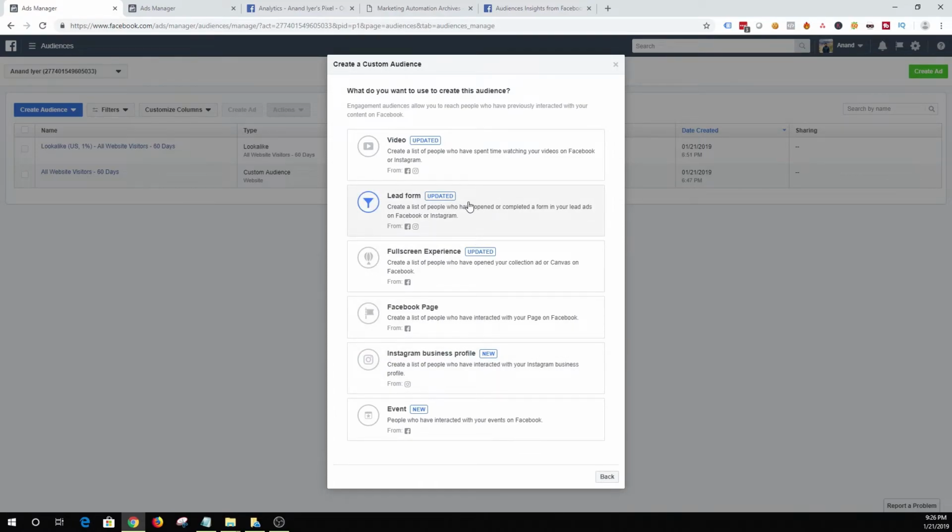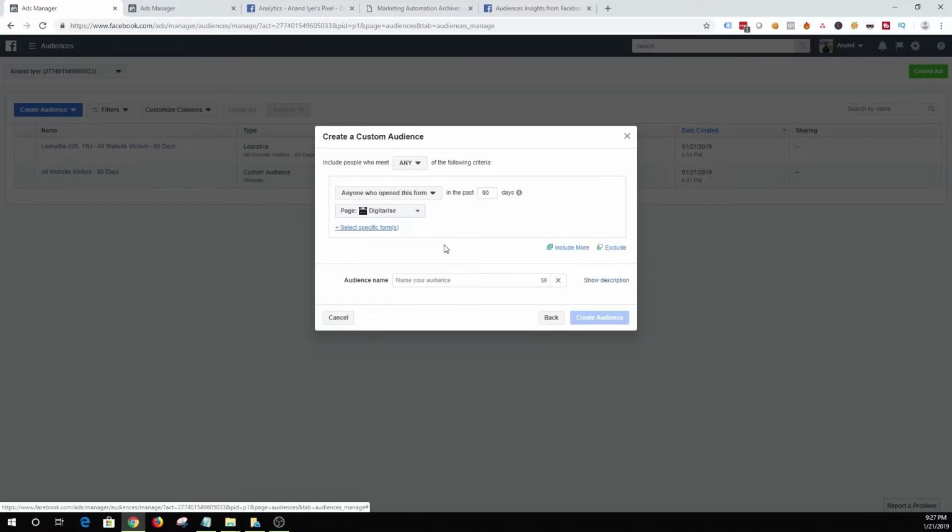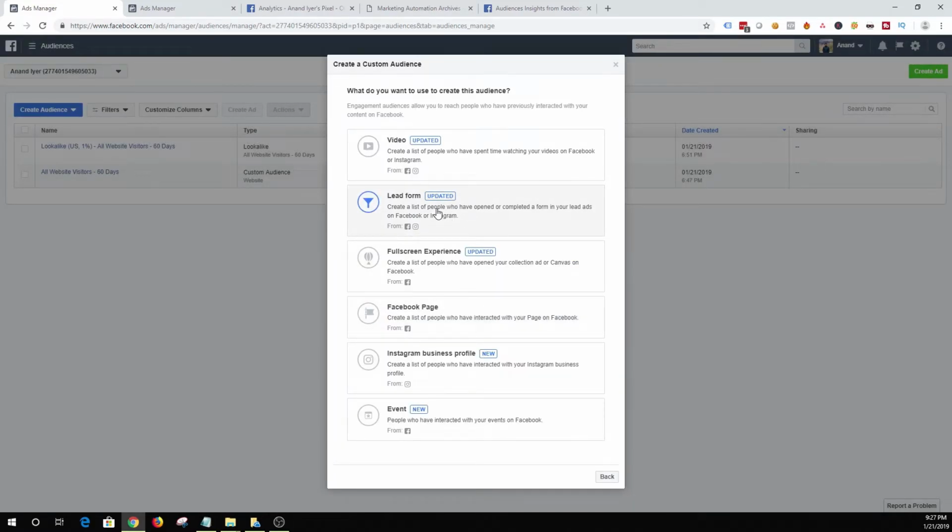Now let's talk about lead form. So this is another way of creating your audience using lead forms. Once you've selected lead forms, select your Facebook page, and then you can say anyone who opened your lead form, or people who opened but did not submit the form, or people who opened and submitted the form. You can choose any of these options, and then you can select your lead form using this option, and then hit create audience. So that's how you can create an audience out of lead form.